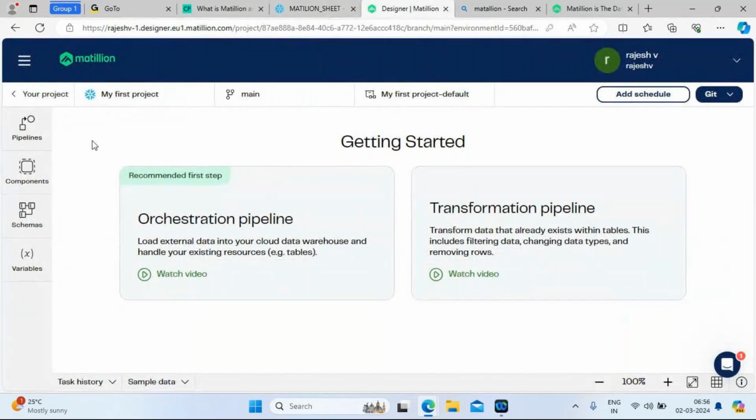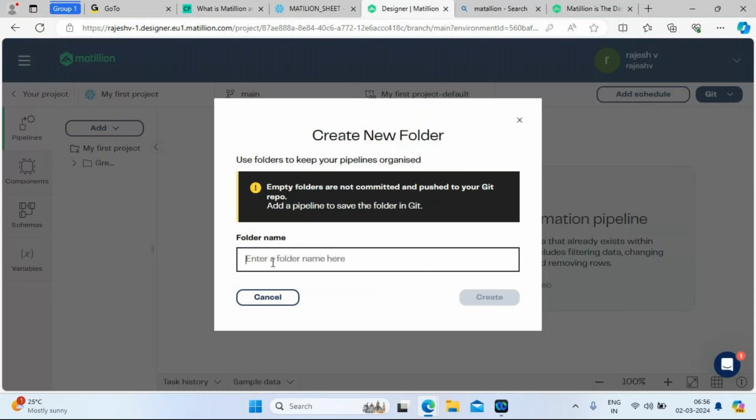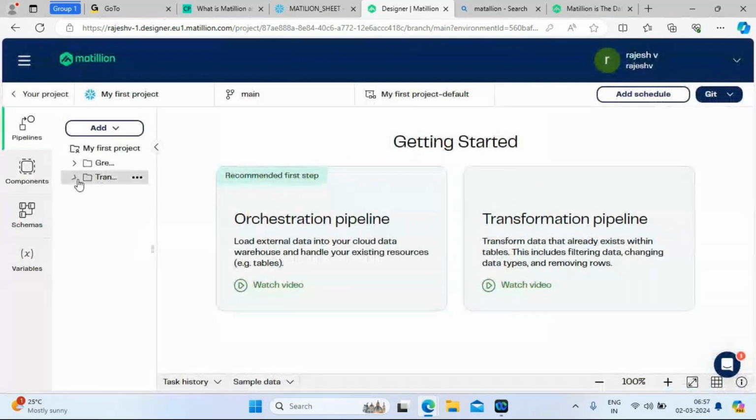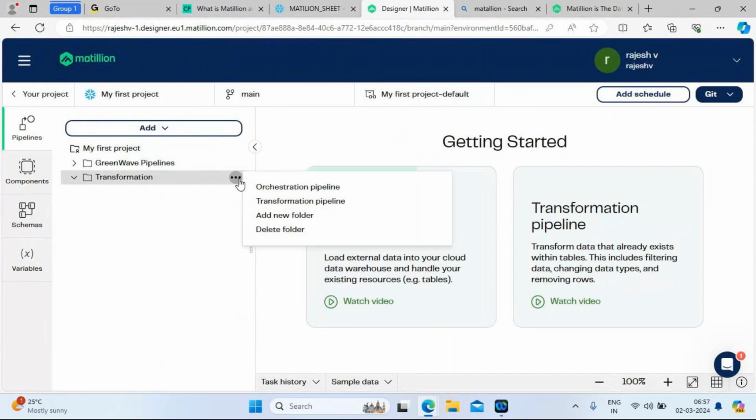First, what you have to do? Just go to pipelines. In that, we have one project called My First Project. Now you can create some folders. I'm going to create a folder and keep the name as transformation. Just create it. Now you are going to see one folder, the transformation folder. In that I'm going to create a pipeline.